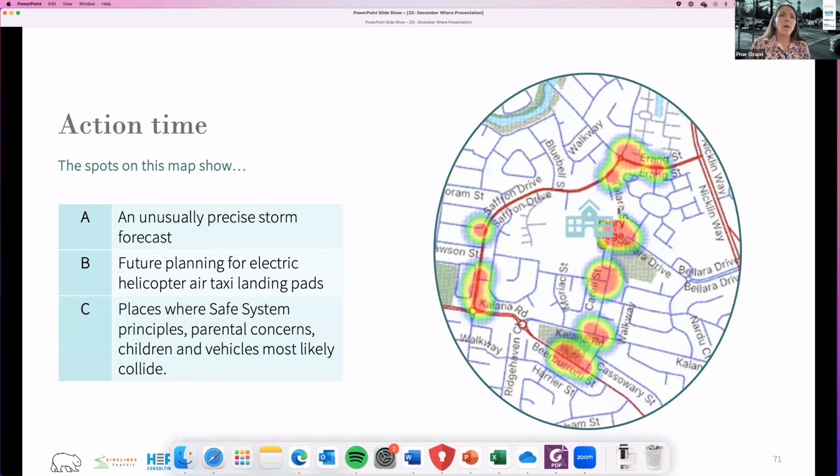Okay, the spots on this map show: A, an unusually precise storm forecast; B, future planning for electric helicopter air taxi landing pads; or C, places where safe system principles, parental concerns, children and vehicles most likely collide. I quite like that statement. I think it's clever, but yes, it's C. That's what I think is going on there anyway. Let's go to the next one.